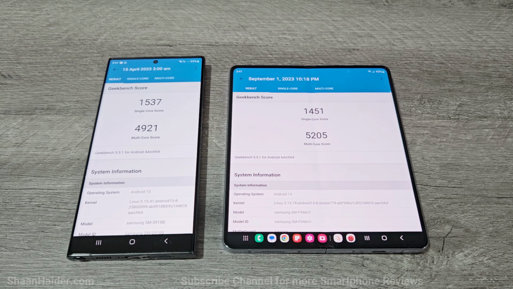So as you can see, the performance of Samsung Galaxy Z Fold 5 is slightly better depending whether you are talking about the cover display or the inner display, but the difference is negligible, and you will get equal performance from Samsung Galaxy Z Fold 5 and the Samsung Galaxy S23 Ultra.